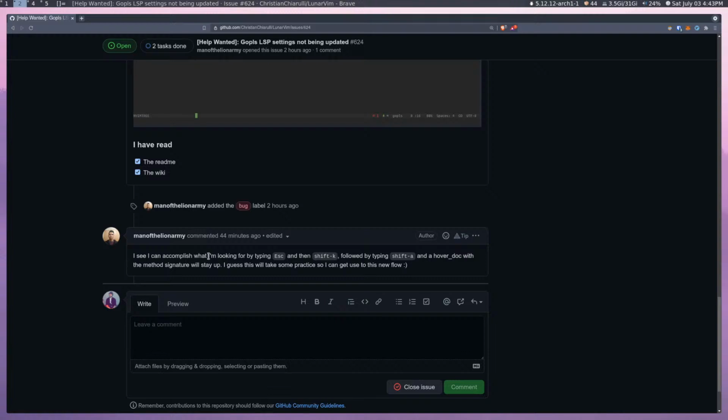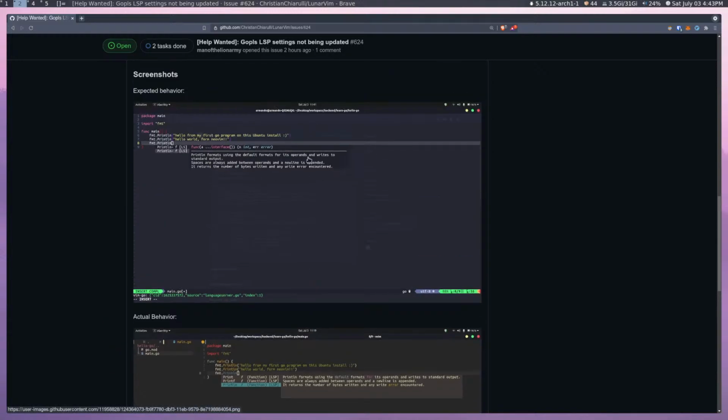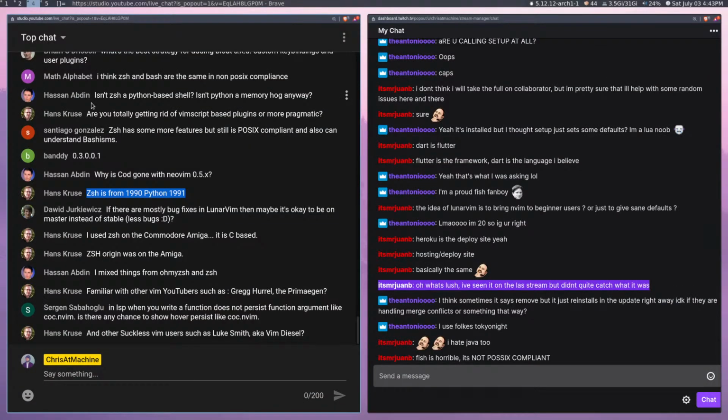I see I can accomplish what I'm looking for by typing escape and then Shift K followed by Shift A, and with hoverdoc the method signature will stay up. I guess it'll take some practice so that I can get used to this new flow. Yeah, it'd be nice if that showed up, but I don't think we have the option to change what shows up here. I think this is more up to Compe, as far as I understand.